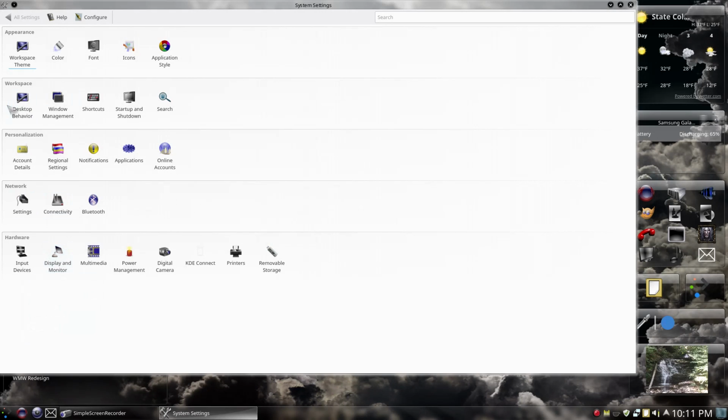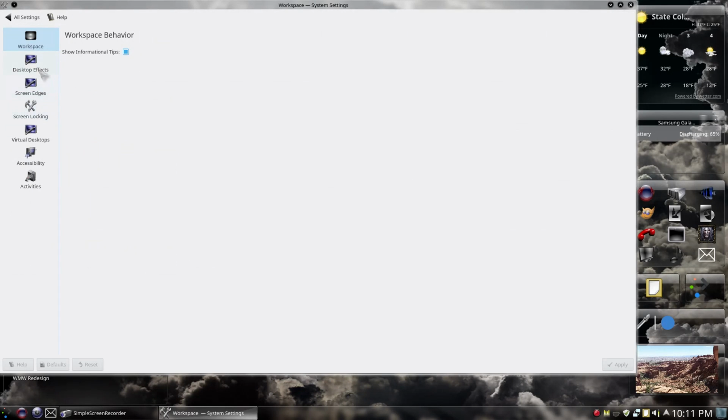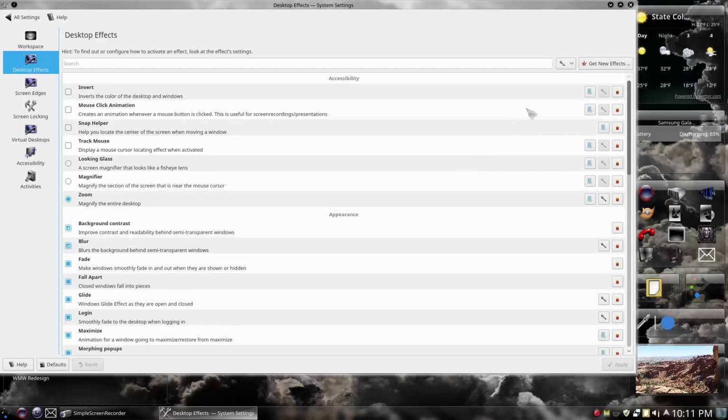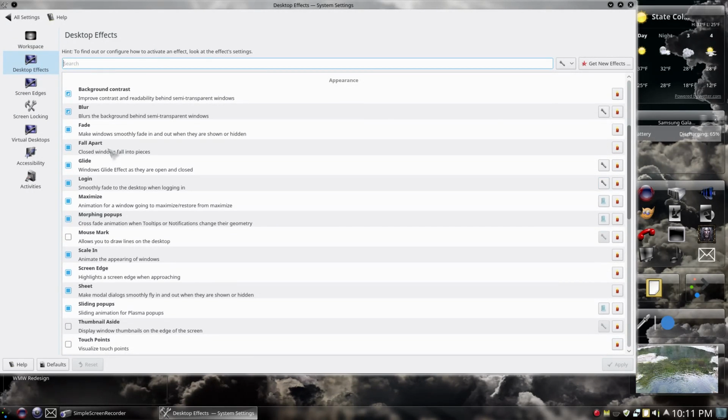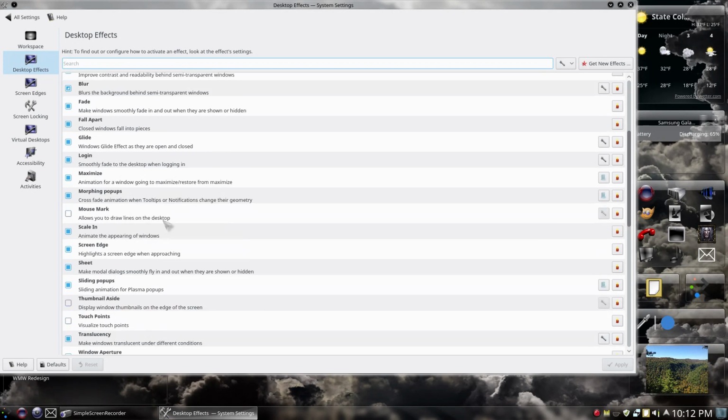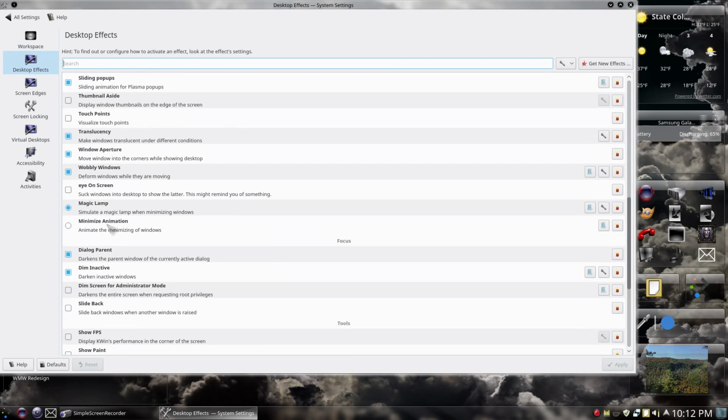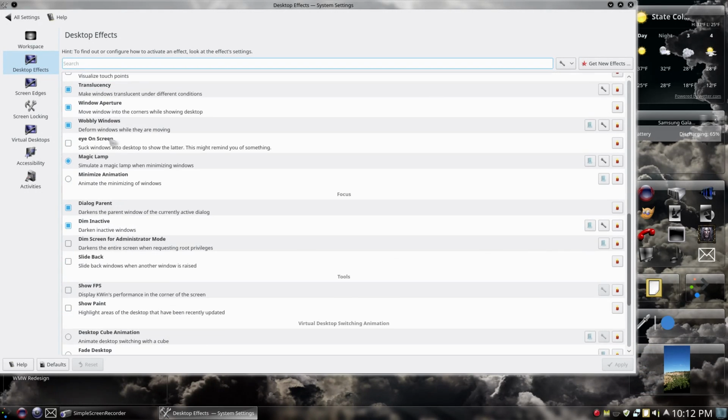I want to say, was it desktop behavior, desktop effects, and then here's where you can make all these adjustments. The fall apart is the one that allows me to have things break into pieces. Glide effects as they open and close, and I have that toggled to the magic lamp. There's minimize animation or magic lamp. There's wobbly windows, window aperture, translucency gives me some of the transparency, dimming the inactive ones. And then of course we can save all these.